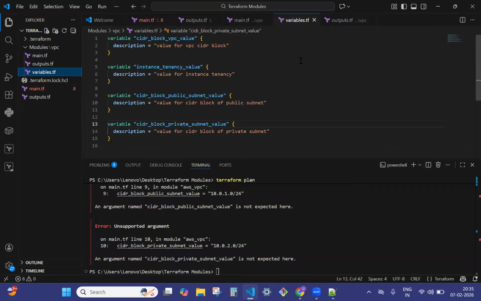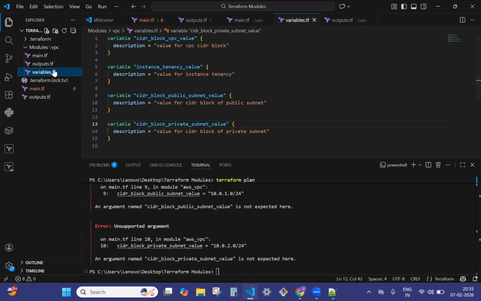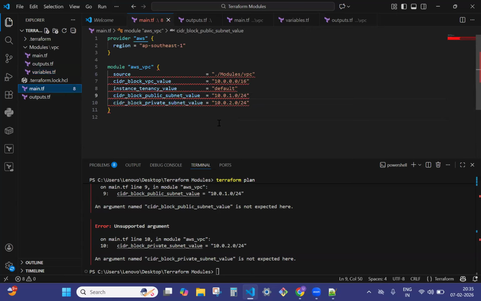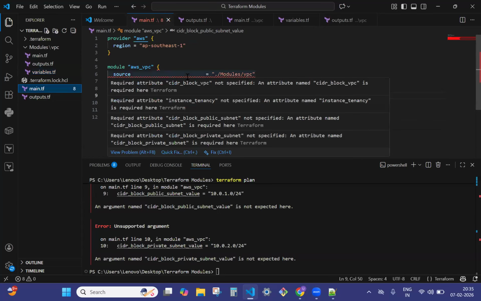Again, it's throwing an error, right? Both the things should be the same. CIDR block, if underscore VPC and this one. Is anything wrong with an underscore or hyphen? I'll check it. No, no, no. The error is: required attribute is required here.